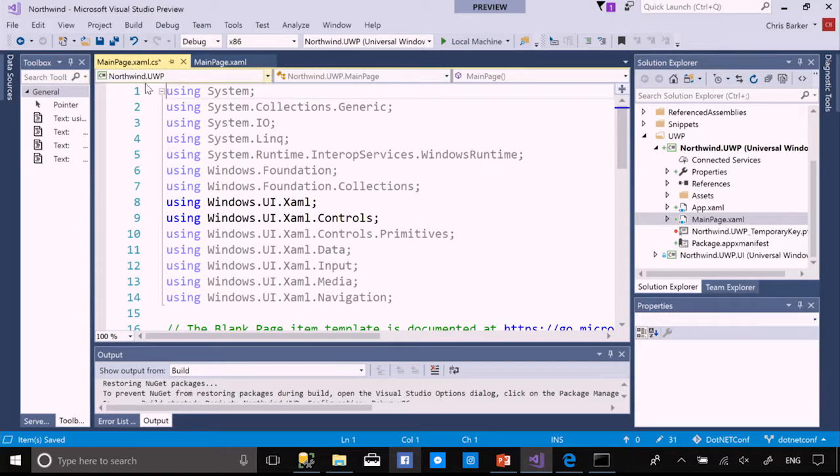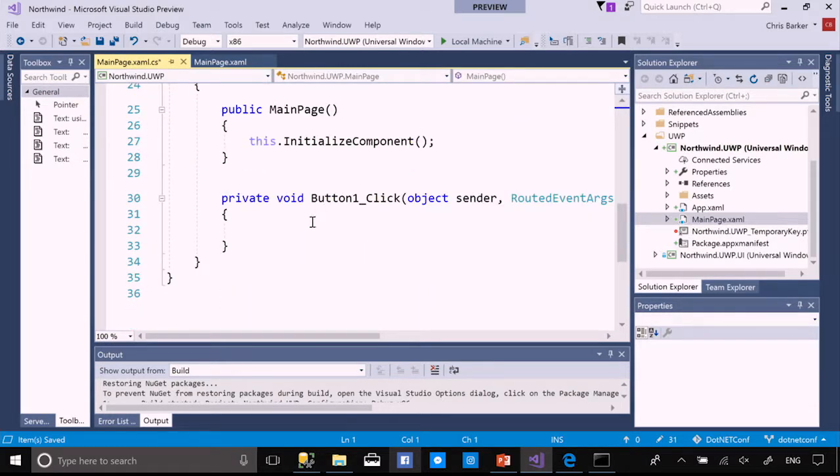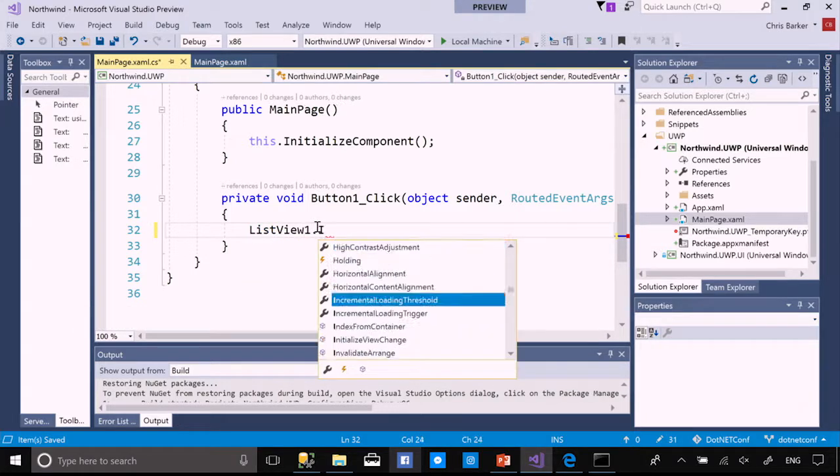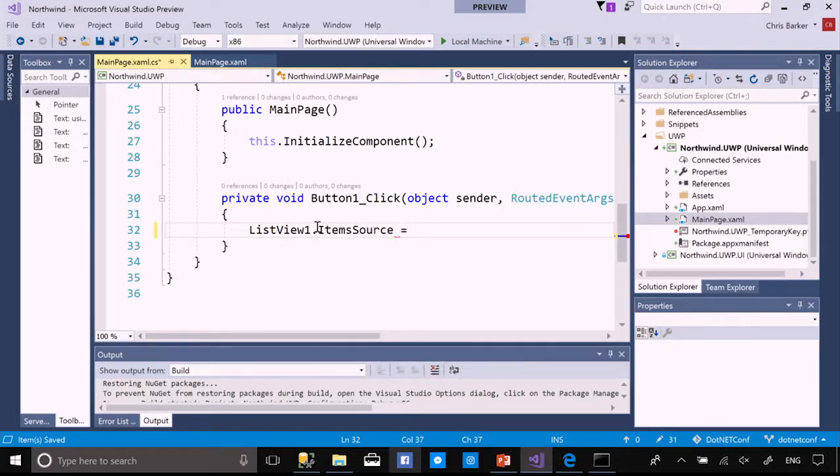And then I'm going to go drop into my code behind here and find that button click handler. And then in here, I'm going to take that list view I just created, get the item source on here, and we're going to then call into our customers business logic layer.